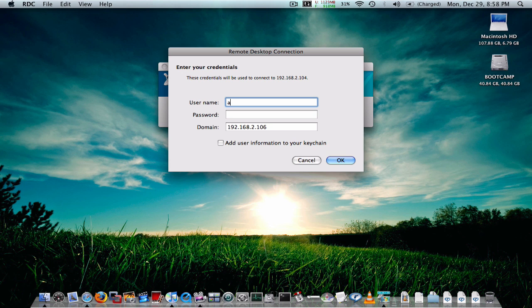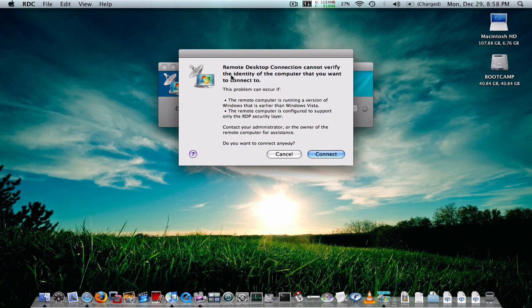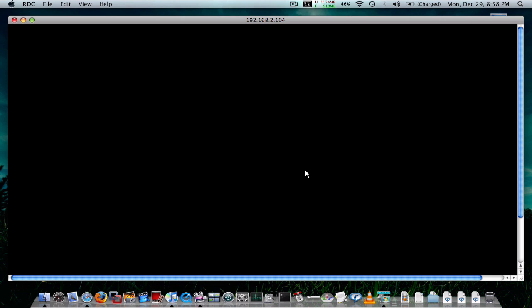So anyways, in this case, the username for the computer I'm connecting to is administrator. Oh, I spelled it wrong. I don't have to enter a password. We'll get to that later. I'll show you later why I don't have to. And then just make sure the IP address is right, and then just hit OK and connect.